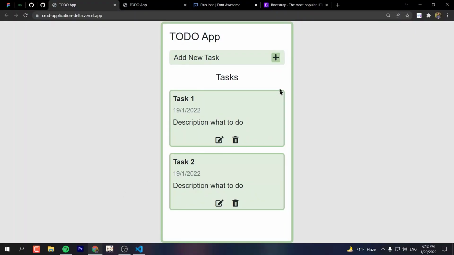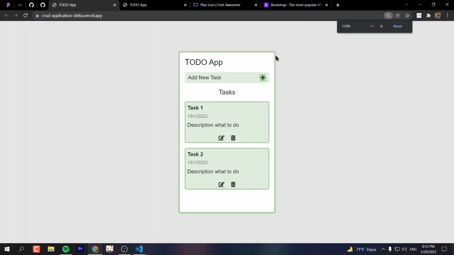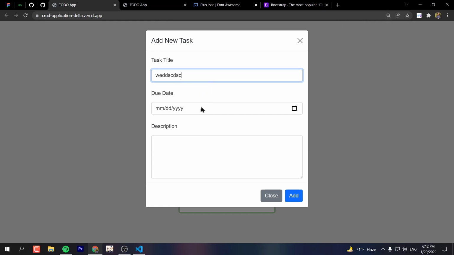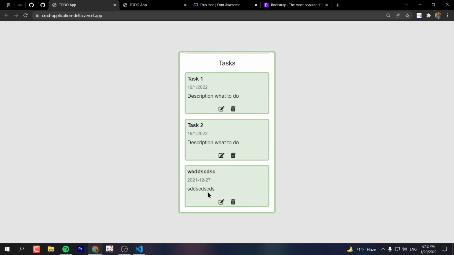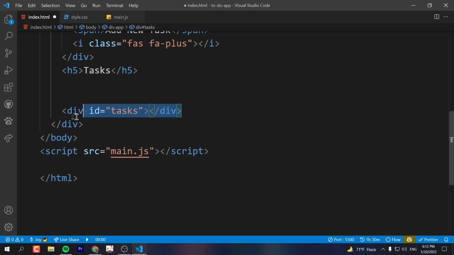Let me show you. Okay, so I'm gonna come back here, and do you see this? If I hit the plus sign like this, I can write anything I wish, something like this. I can also include a date, and whenever I click add, do you see that using JavaScript I have injected all the inputs inside here and made it a card? That's why I'm gonna use this one.